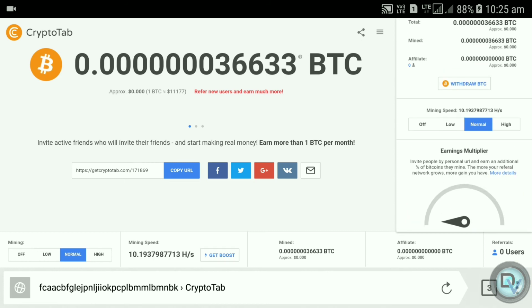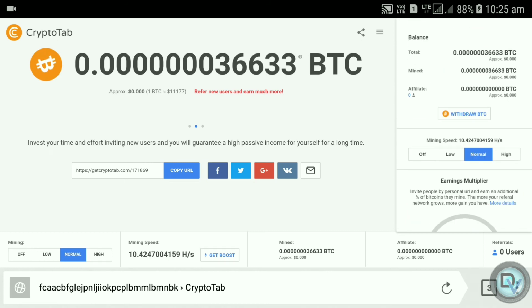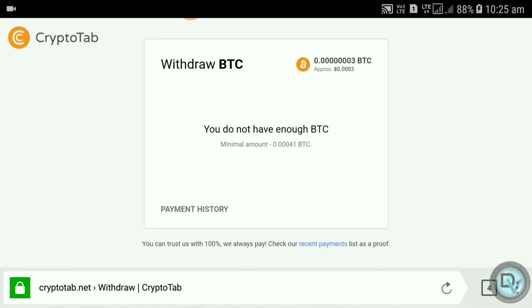If you want to withdraw your mined bitcoin, then click here and withdraw it. But the minimum amount is 0.00041 BTC. So you need to wait till this point.